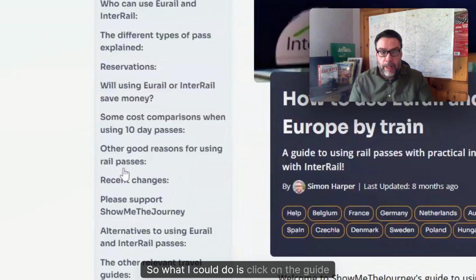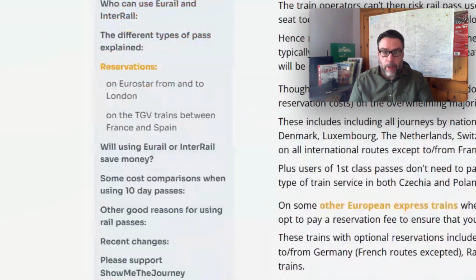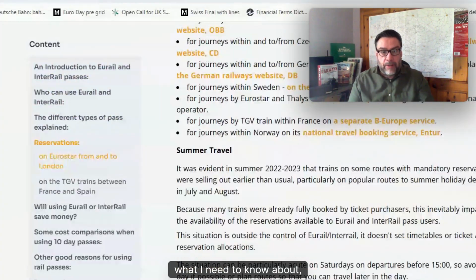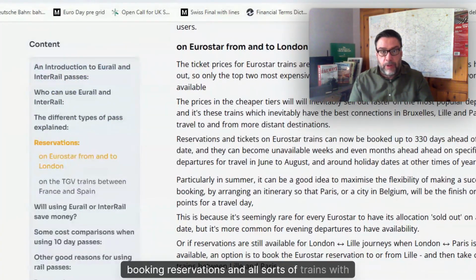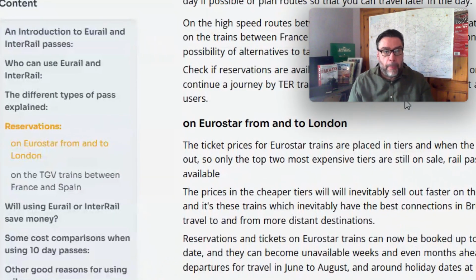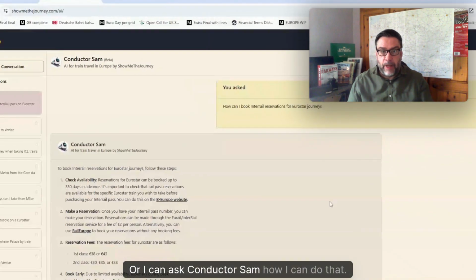So what I could do is click on the guide, and here I can access what I need to know about booking reservations on all sorts of trains with a rail pass, including on the Eurostar from and to London. Or I can ask Conductor Sam how I can do that.